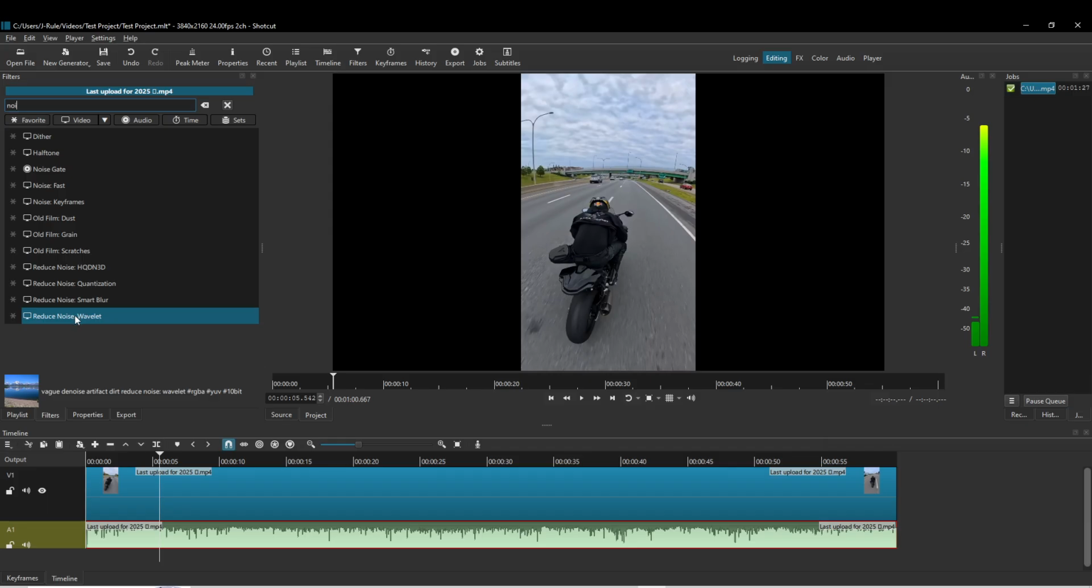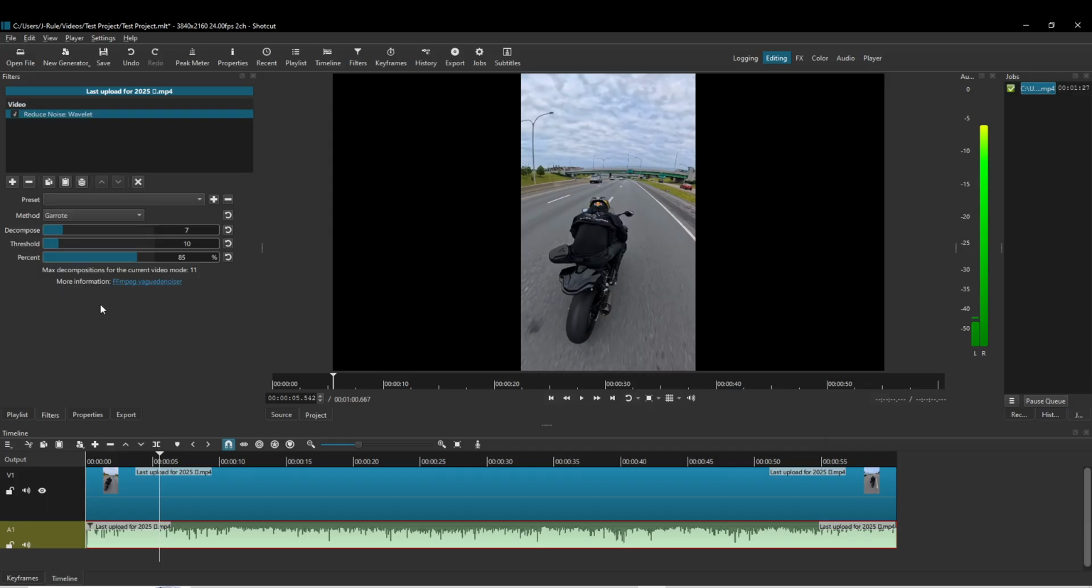Now let's dial in the settings. Increase decompose to strengthen the reduction. Think of it as how deeply the filter analyzes and separates noisy frequencies. Higher values remove more noise, but too high can make voices sound dull or watery.